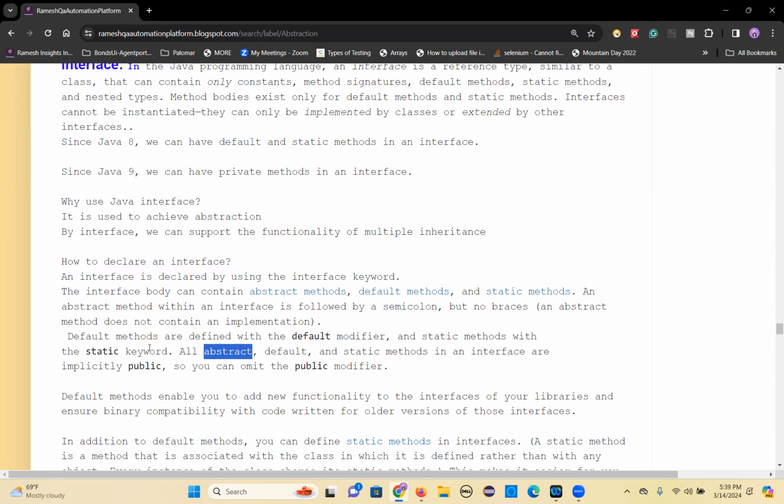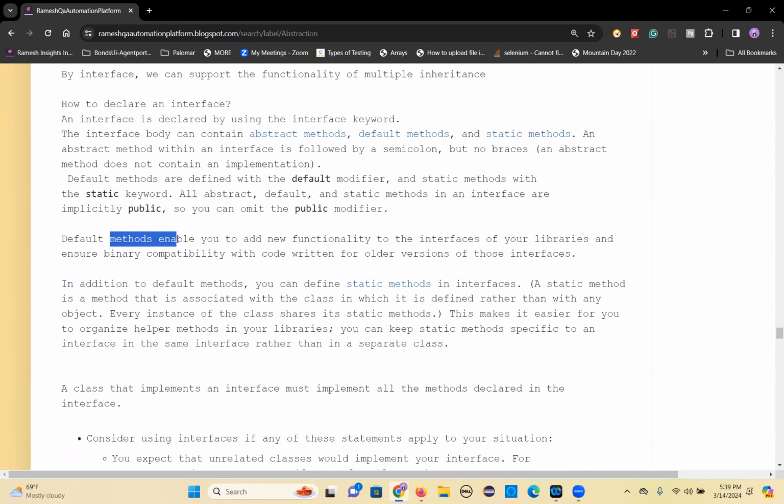That is the interface. Default methods enable you to add new functionality to the interfaces of your libraries. You can write functional code, so the logic you can build because it has a body. And static methods also: if you want to develop common utilities, you can write static methods in the interface.